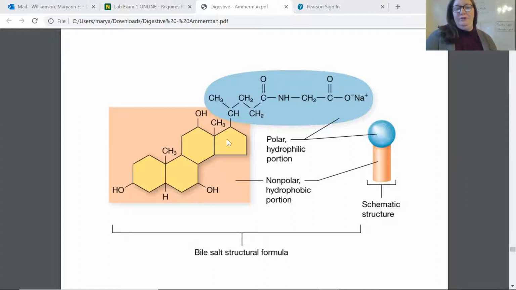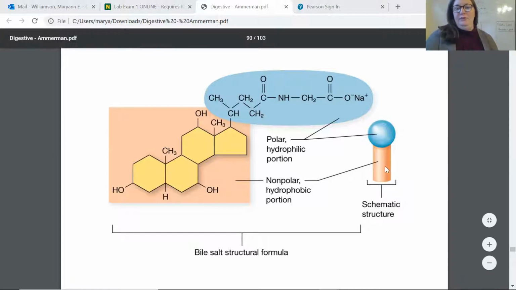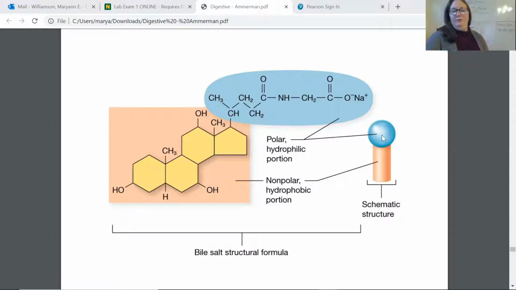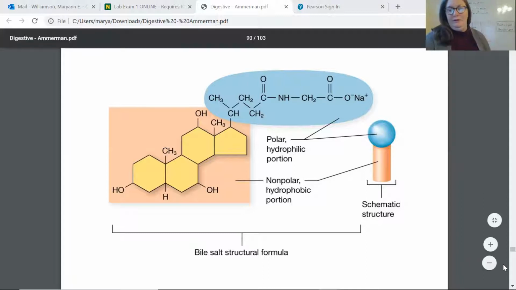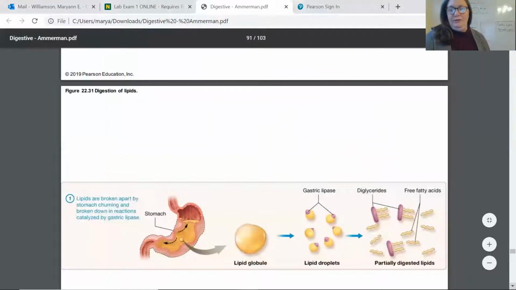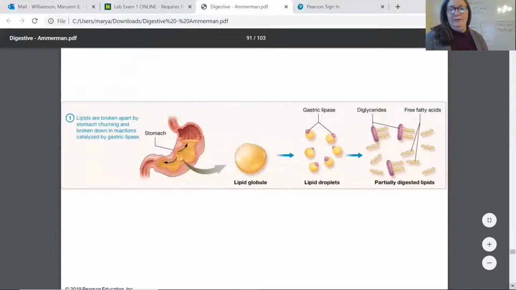See the steroid nucleus? It has a hydrophobic region that can interact with the lipids, and a hydrophilic region here that can interact with the watery environment. All right. So let's keep that in the back of our minds as we discuss this.